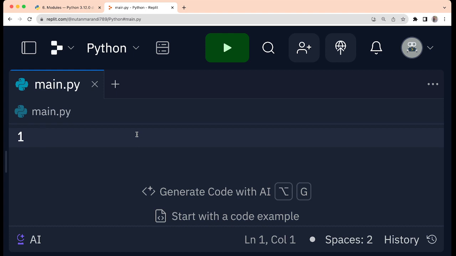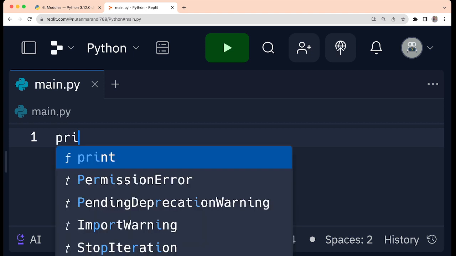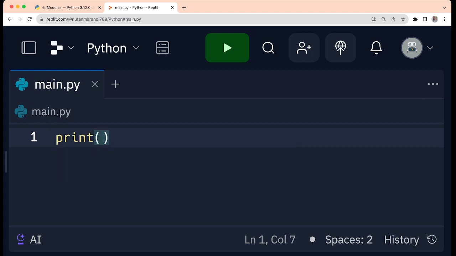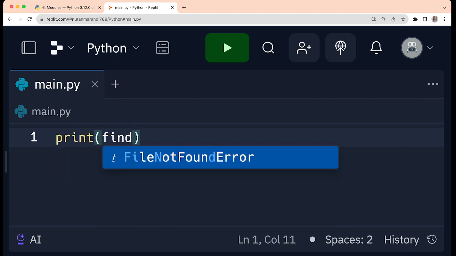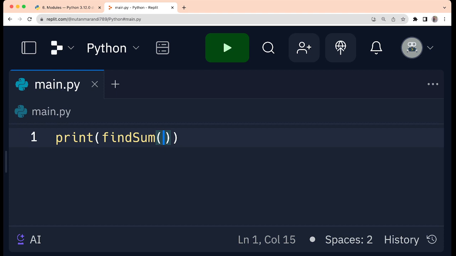Now here, so this is my main.py, right? This is the main module. So here, let us say right now if I write something like print of find sum, 2 comma 3. Now find sum is not any standard function, right? It is not present in any of the libraries of Python, right? But I'm trying to do this. In that case, what will happen?